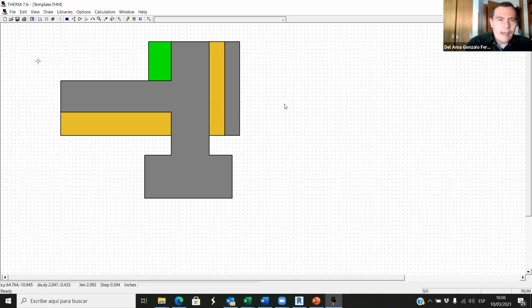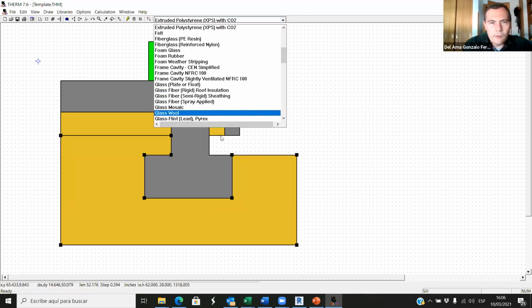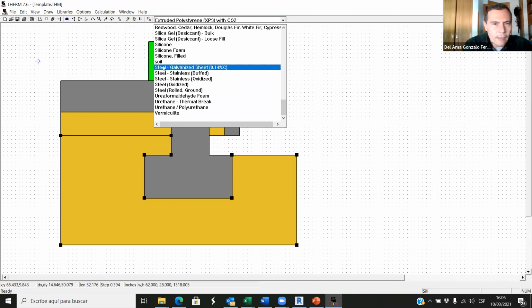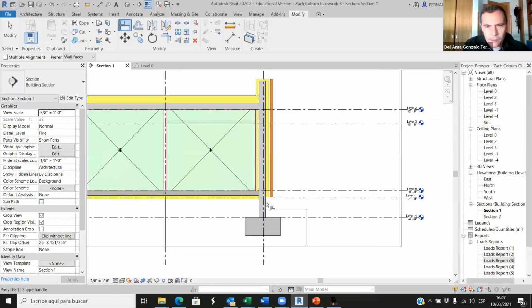Okay, so this is the detail. And finally, we have the soil. So I'm going to work with a polygon, and I'm going to create, and this should be soil, earth, or something like that. We have soil. Okay. Well, we can move this up. I don't know, but it's pretty similar to this.